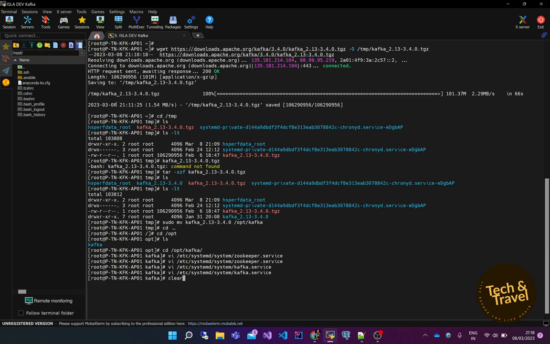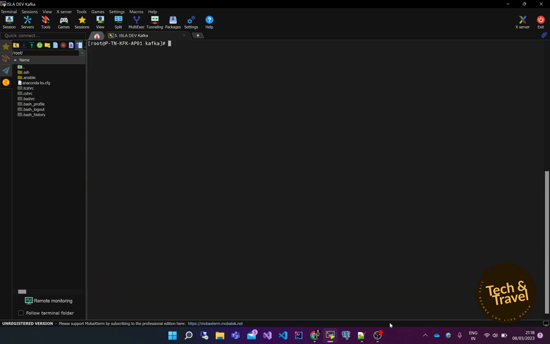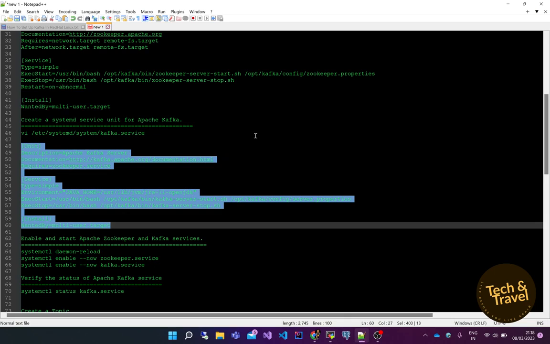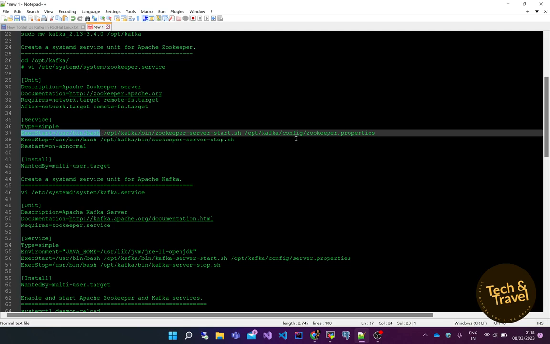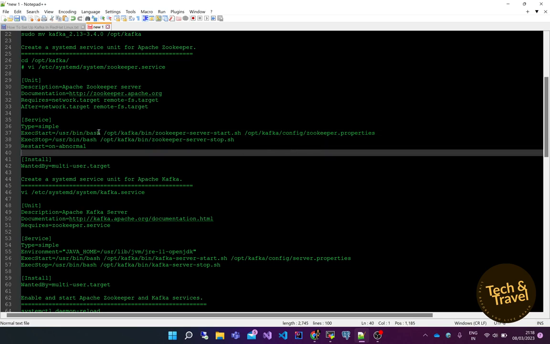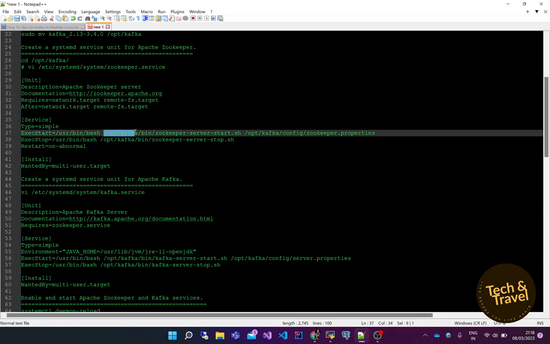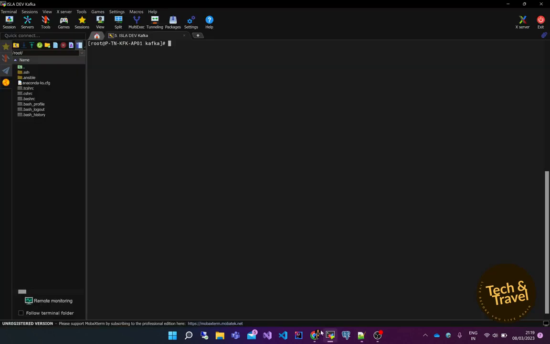Now let's clear my console. After clearing the console, let me show you. Let's go back to the Zookeeper service. As you can see, we are writing the script so that we can start it using this command. Now let's go to cd /opt/kafka/bin. You're going to find the files are already there.